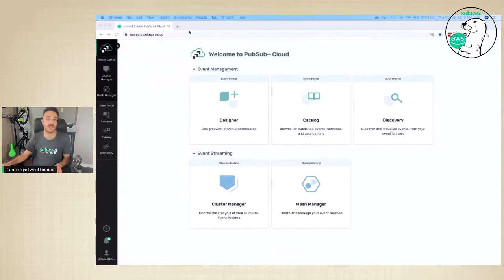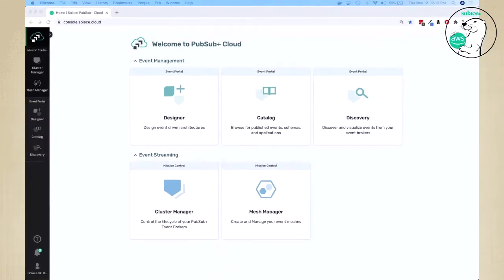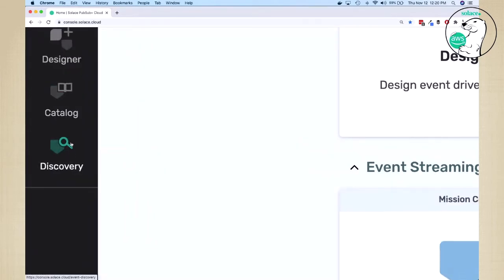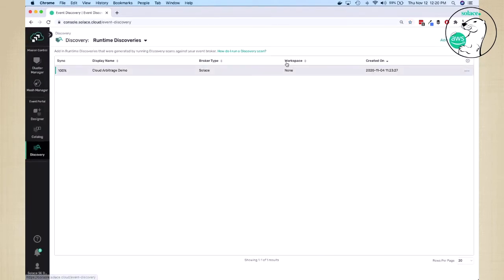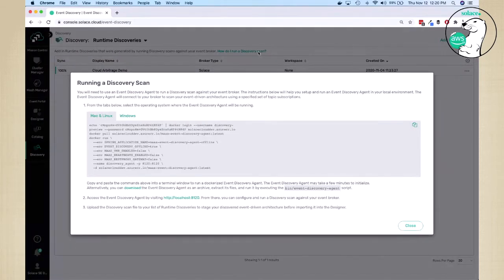As soon as you log into your Cloud console, you will see your welcome portal over here. What I will do is navigate to the discovery portion of the event portal. So let's go ahead and click into this. As soon as I come to the discovery section, I can run a discovery agent on my machine. So I'm using a Mac. I will run a discovery agent on a Docker image.